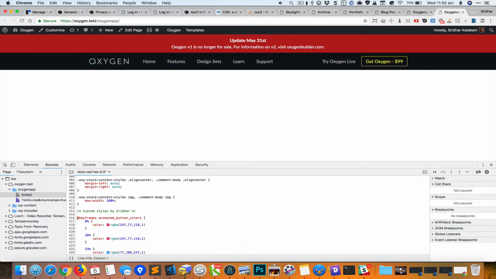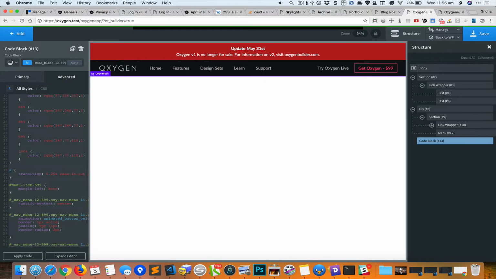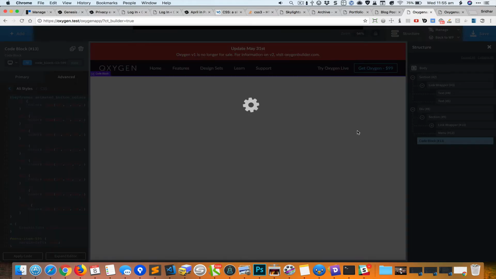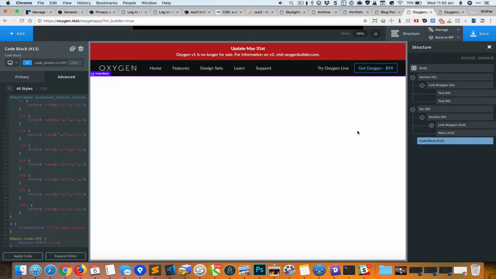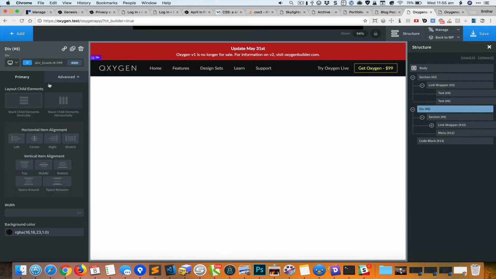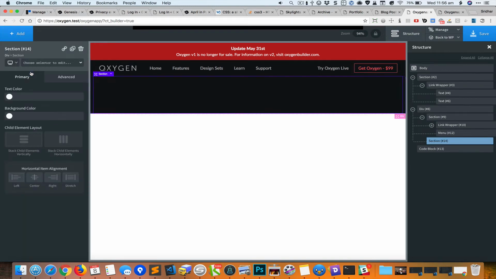Cool. Let's copy all the CSS and go back to our code block and add it in. Okay, save it. All right, so we're done with this navigation section. Let's go to the next one, which is to add a section that has a heading and 2 call to action buttons. I'm gonna go to add, make sure that this div is selected, and add in a new section.